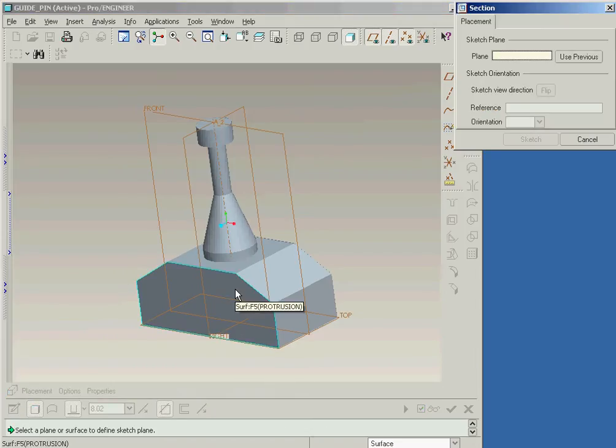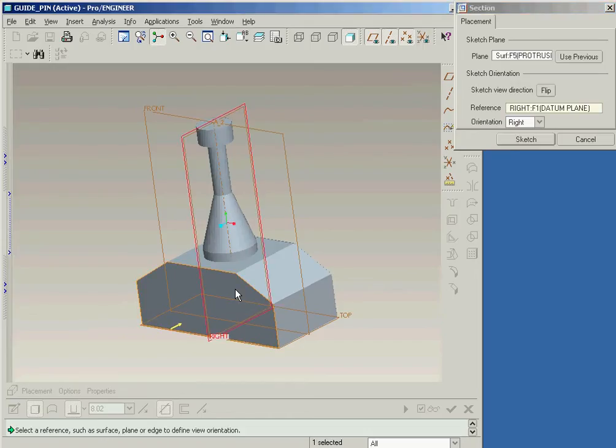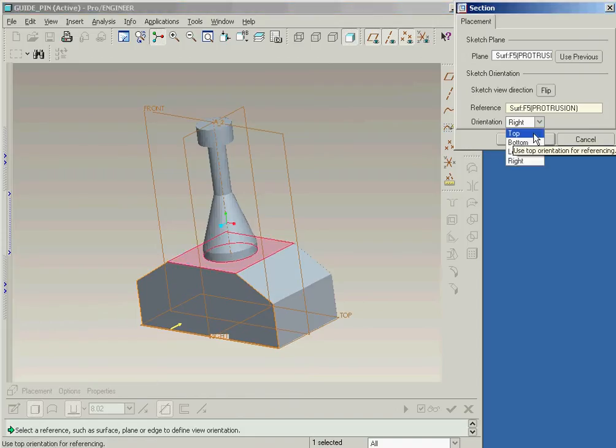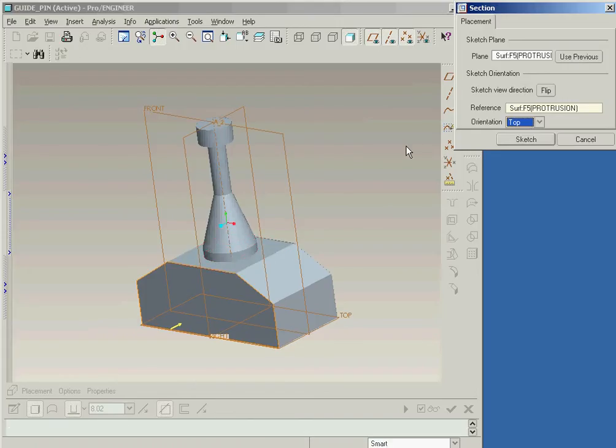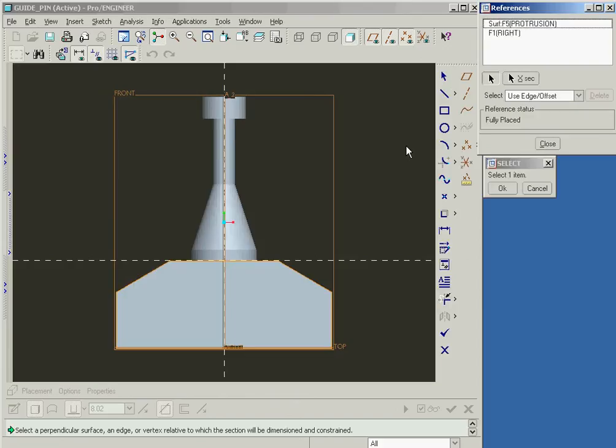Now we will click on the front surface of the part in order to select it as our sketch plane. And then we will click on the top surface of the base feature to identify it as our reference plane, followed by setting the orientation direction to top. We will now click the middle mouse button to accept the settings and enter Sketcher. In order to facilitate sketching, we'll change the display mode to Hidden Line.